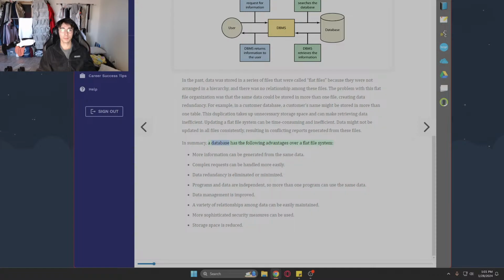In summary, a database has the following advantages over a flat file system. More information can be generated from the same data. Complex requests can be handled more easily.